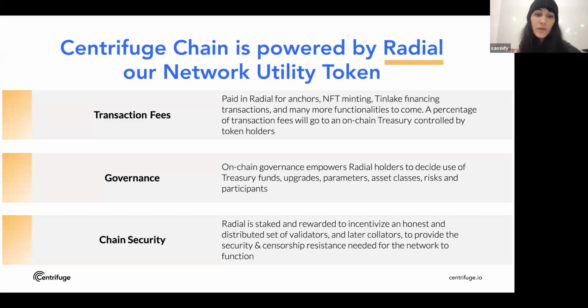chain. It's used to pay for transaction fees, and it also empowers holders with on-chain governance. So the transaction fees are paid in Radial for anchors, NFT minting, and Tinlake financing transactions, and many more functionalities to come in the future. And a percentage of these transaction fees go to an on-chain treasury that's controlled by Radial token holders themselves.